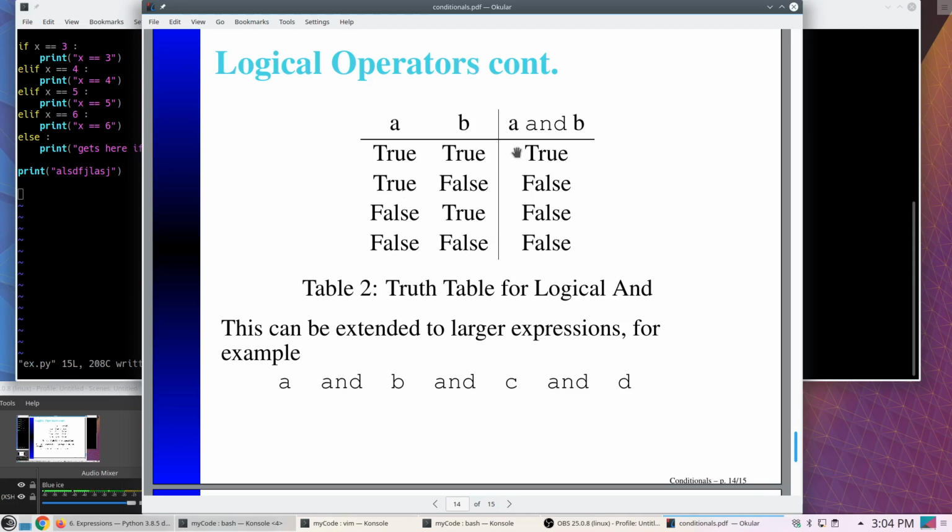Right? Now I can extend this to something larger, so I could say something like A and B and C and D, and in order for this entire expression to be considered true, they would all have to be true, just like on this line. But if any one of these is false, the entire expression is false. It only takes one to make the whole thing false.